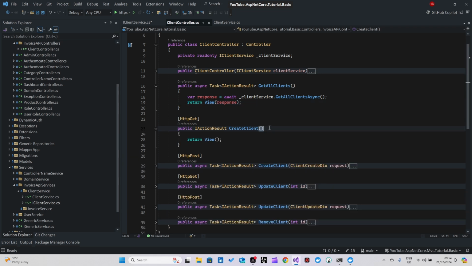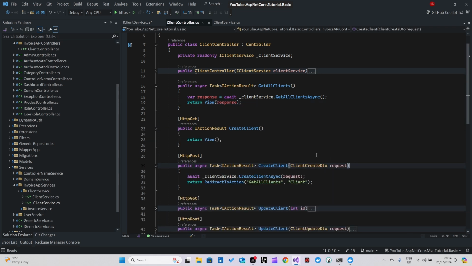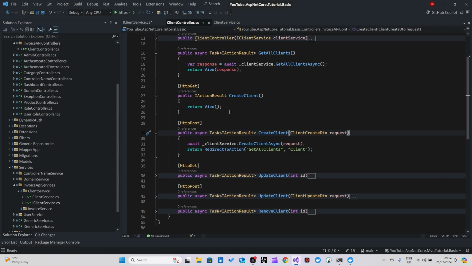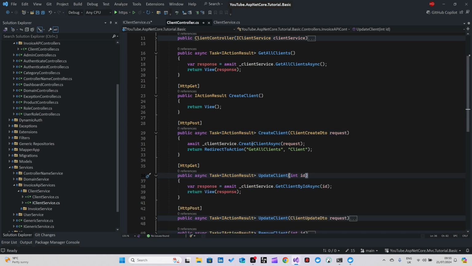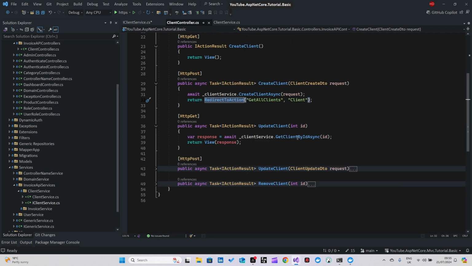And we have a create section. I assume you know how we're creating from our MVC section. I'm not explaining this anymore. And we have update section. After we receive your result, we are returning to our listing methods using redirect action.